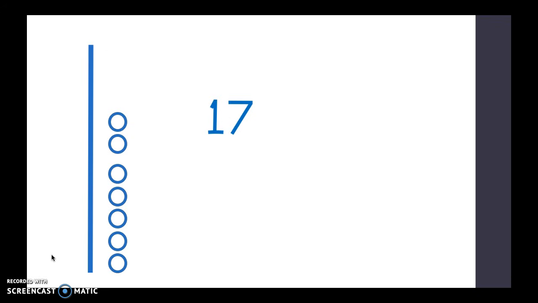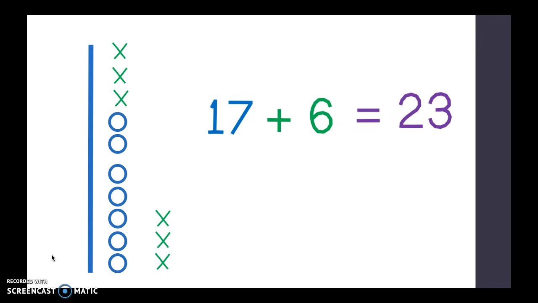Okay, so if I have 17 and I add 6, can you go ahead and add 6? Make sure that in your drawing you use X's to show the change. And press play when you're ready so we can check our answers. Okay, did you count on? All right, so I would say the biggest number, 17, and then I would count on the 6. 17, 18, 19, 20, 21, 22, 23. So the answer is 23.